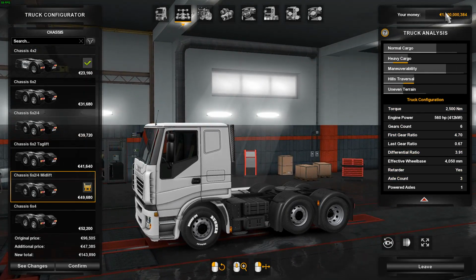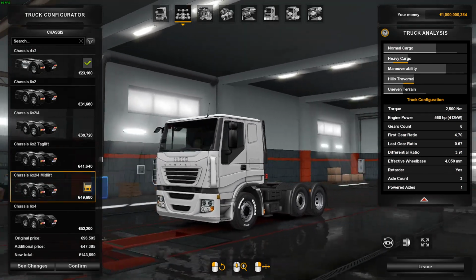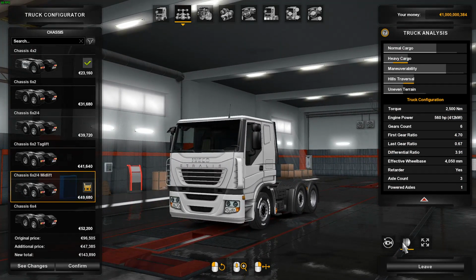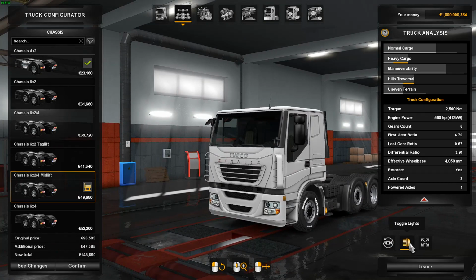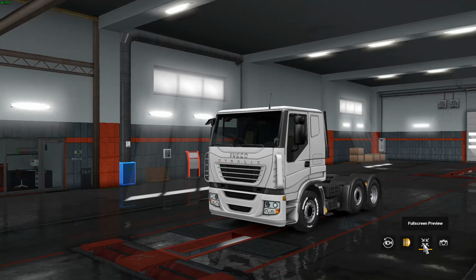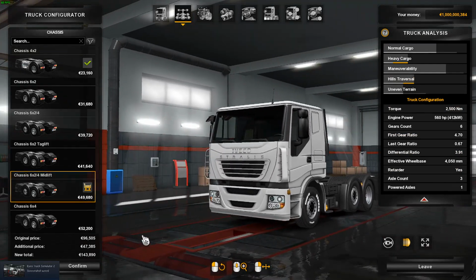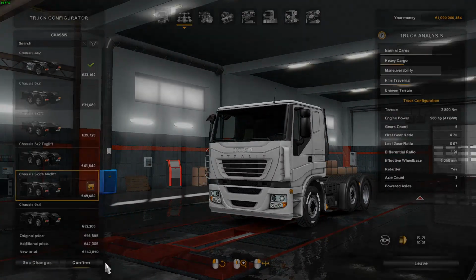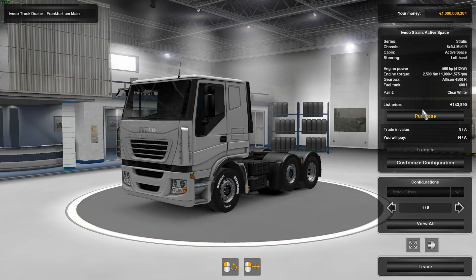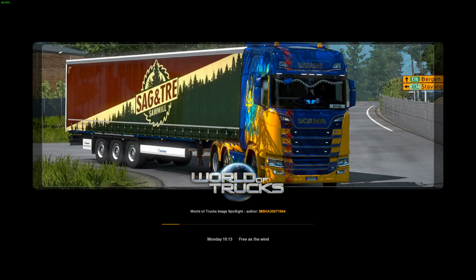From the left side you will find the truck analysis information about your truck. You can also put that in camera reset. If you want, you can also turn on the lights. You can also show that in full view and take some pictures. Once you're done customizing your truck, just hit confirm and purchase. Congratulations, you have your new truck, your first new truck.